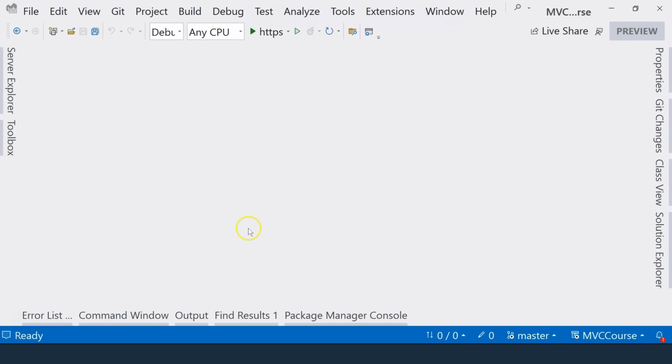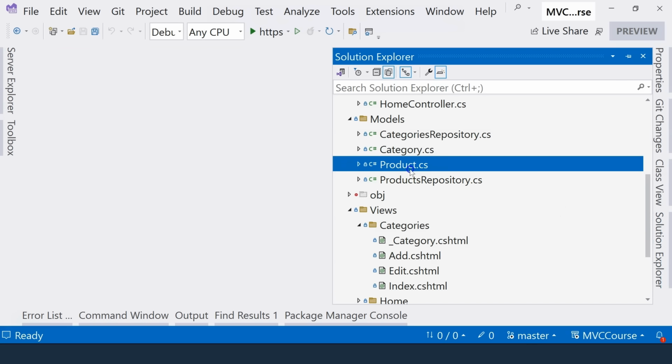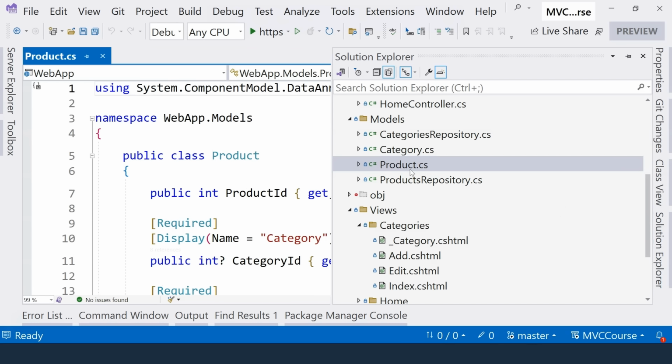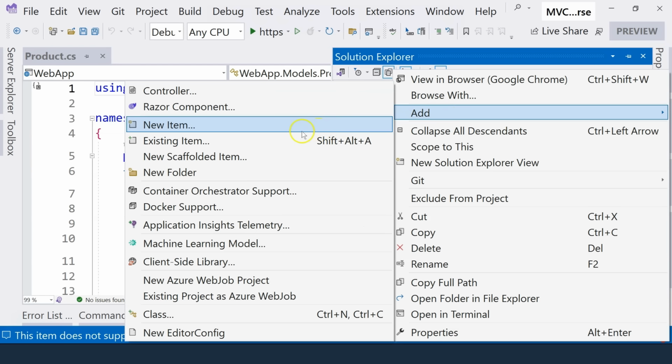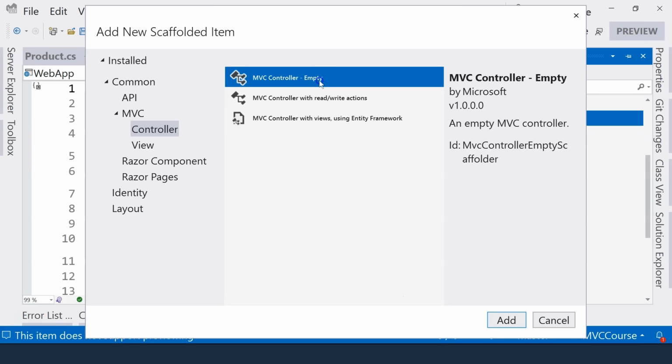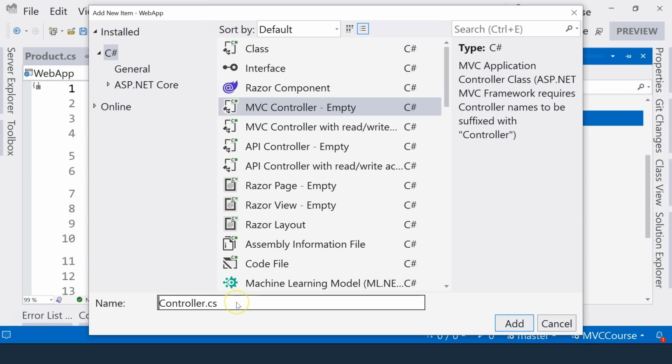In this video, let's implement the product list page. And as I mentioned, we will need to start with model and then controller and then view. Since we have already implemented the model class here, we will start with controller. Let's go to the controllers folder and add a new controller. We can choose the empty controller and call it products controller. So it's plural. Usually the convention is to use plural instead of singular.